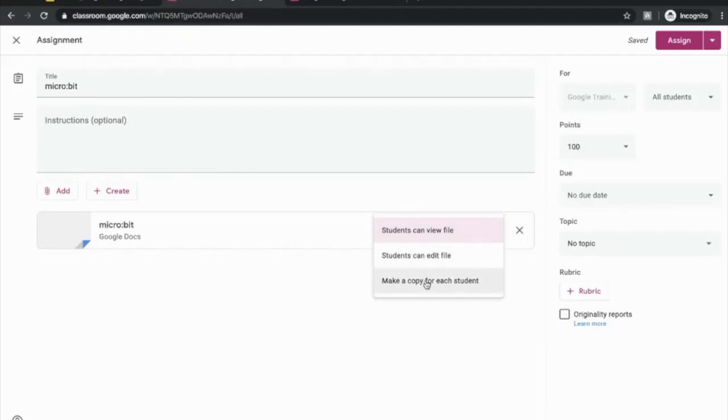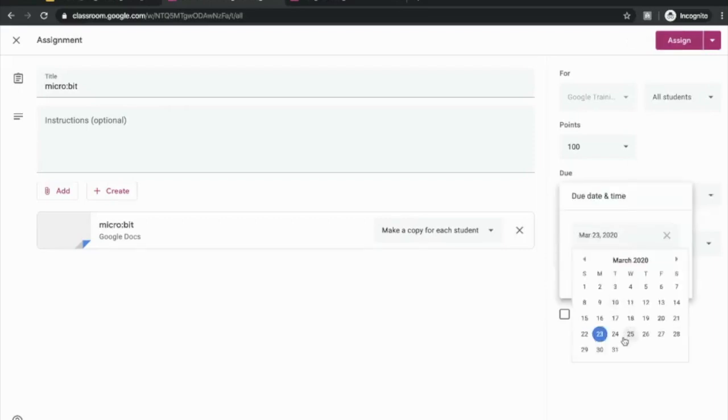This is really great because every student can have their own copy. If you make a template, say you're writing an essay, each student will get a copy and they can fill it in themselves. If you just allow them to edit it, that means all 30 students that you have are editing the same document, which can get really crazy. So what you want to do is really make a copy for every student, so that each student can edit their own document. So we're going to make a copy for each student, and we're going to put that back on there.